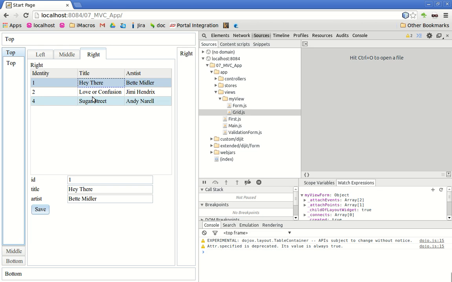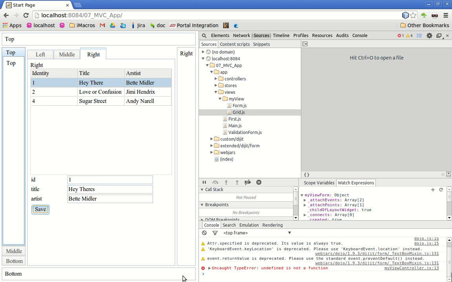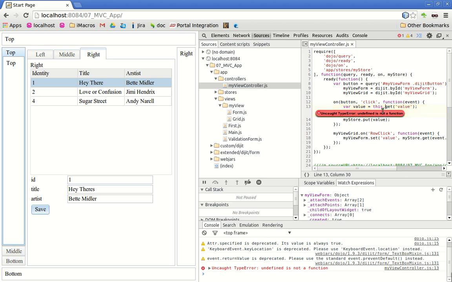And now it works. And there was an error: on cursor on the file is not a function. Okay, let's see where's the error. The error is because it should be my form.